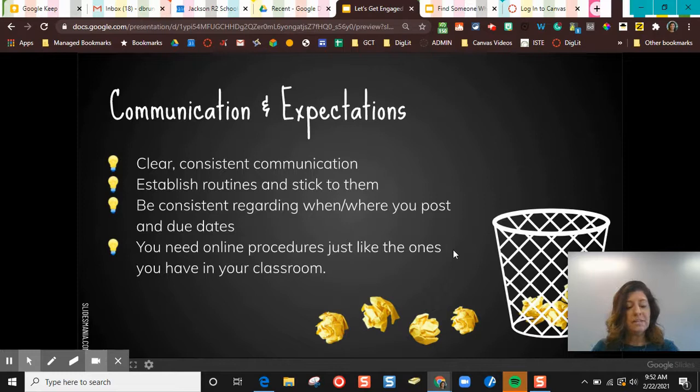Okay, so something else that stays the same is communication and expectations. It's super important that you have clear communication, that you establish your routines and stick to them. So if your students are walking into your classroom, they should know that you're going to have your agenda up on the board for today. They should know that you're going to have consistent due dates. You're going to turn things in the same spot.